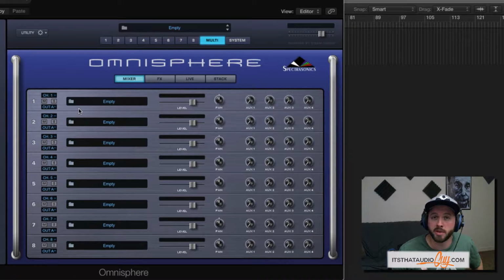This is really important because sometimes when you're building a multi, you'll find that one of the patches isn't playing when you're playing keys on your keyboard. And probably the reason why is because you haven't set these channels correctly. Let me show you what I mean.